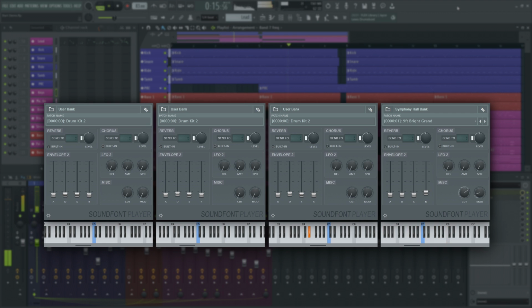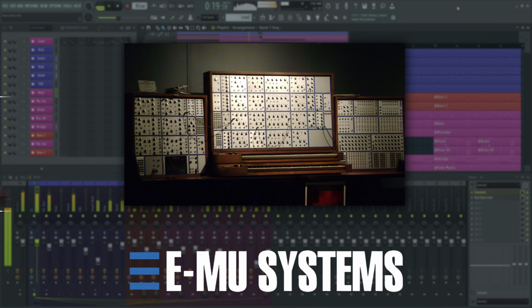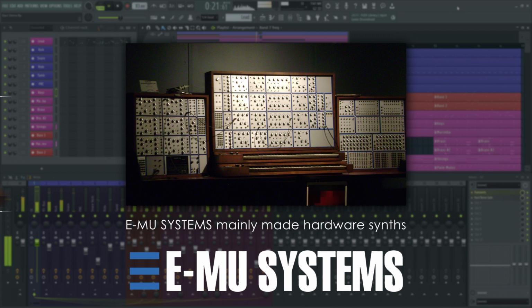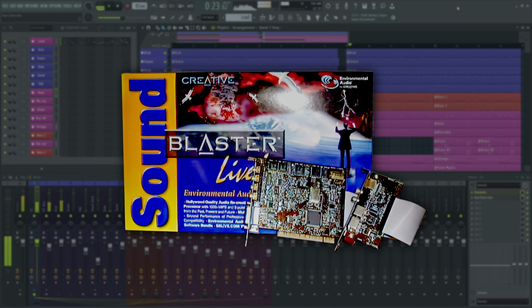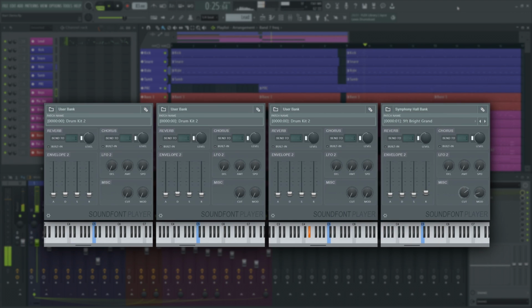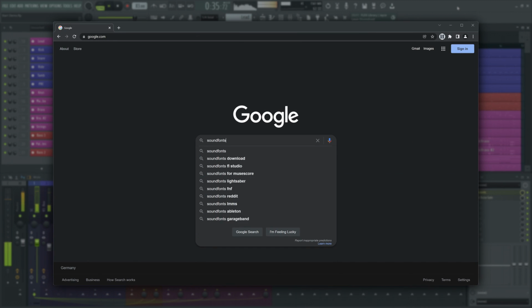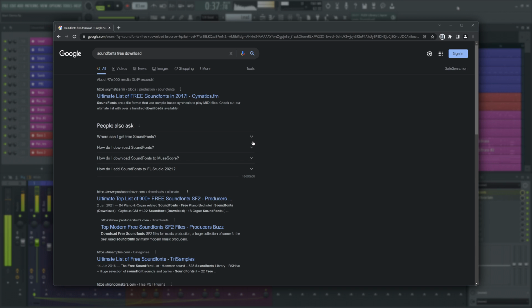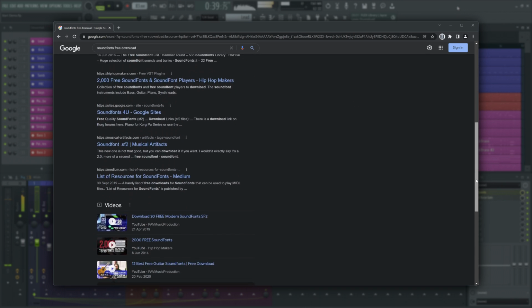For those uninitiated, SoundFonts were a standard developed by EMU Systems and Creative Labs. Originally, they were PC sound card makers. They became a popular way of distributing multi-sampled instrument libraries starting from the mid-1990s. In other words, SoundFonts are sample banks, and they still remain popular today as there are a great many freely available SoundFonts on the internet.